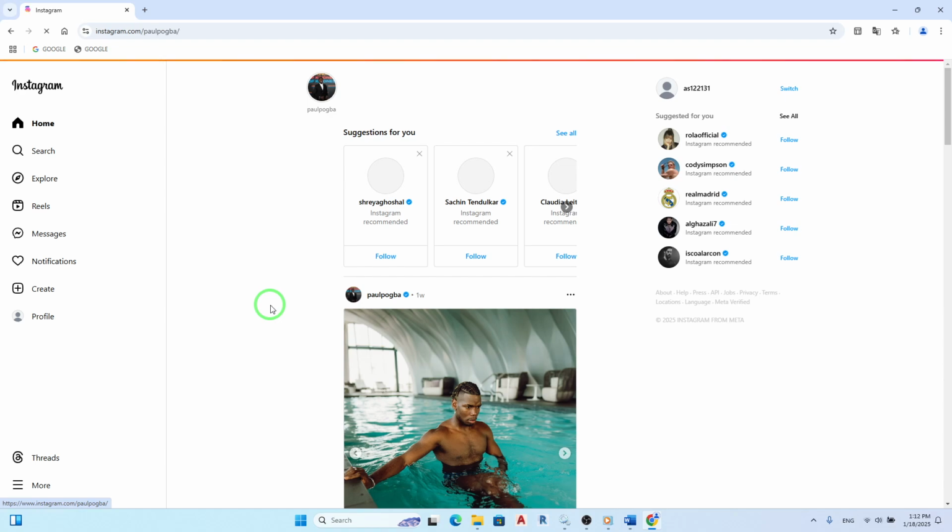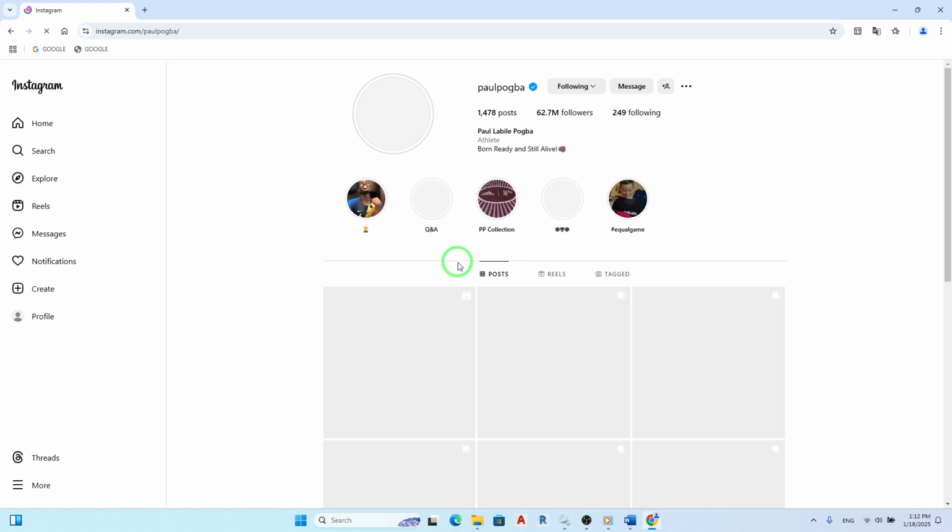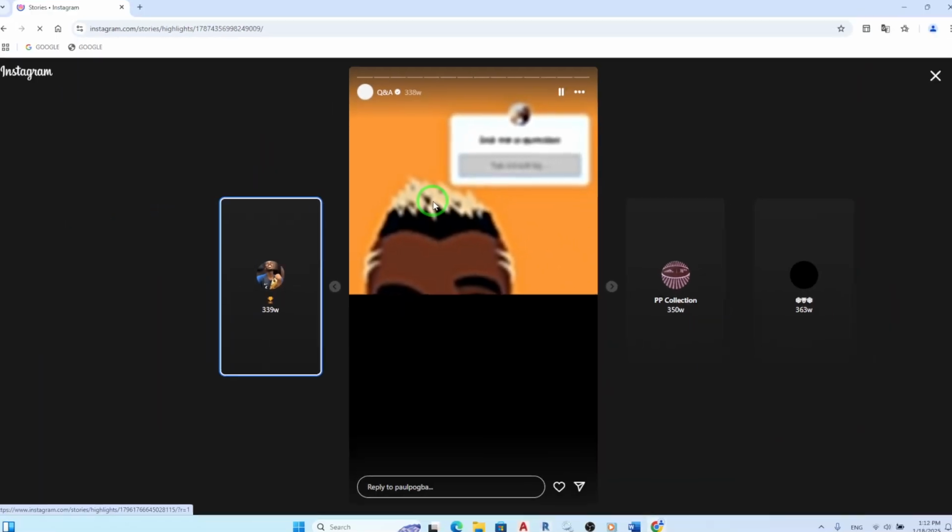Once you're on their profile page, look under their bio section. Here, you'll see a row of circular icons representing their highlights. Click on the highlight that interests you to open it. Now, you need to access the story associated with that highlight.